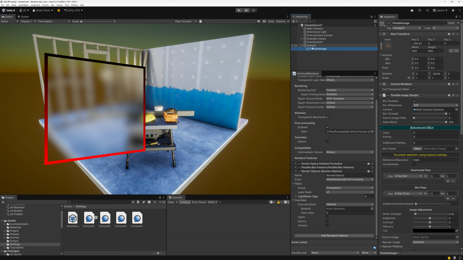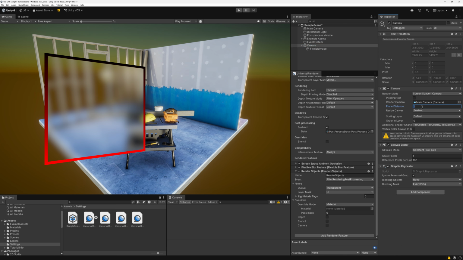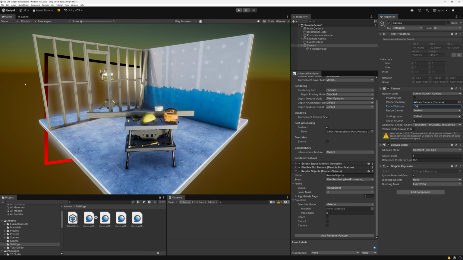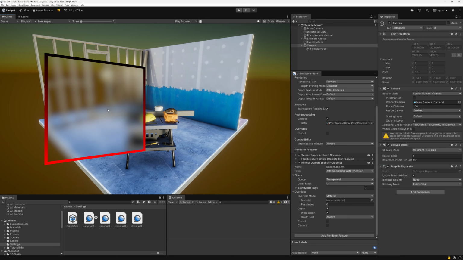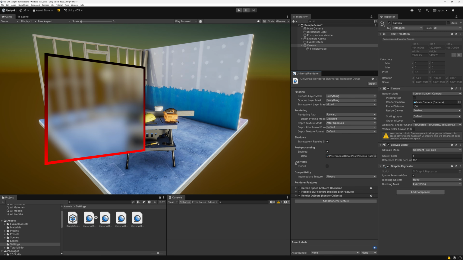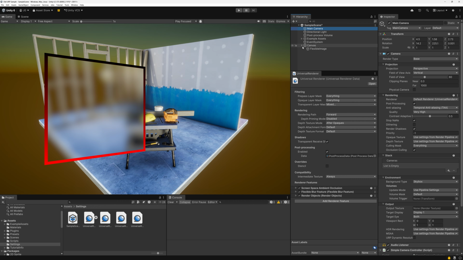And there's another nice thing we could do if we had like the plane distance at 100 again. Now it's being included. We can actually get around that if we override the depth and set that to test always. And now we have what we want. If we have transparent objects, they'll appear in our blur. We still only have a single camera.